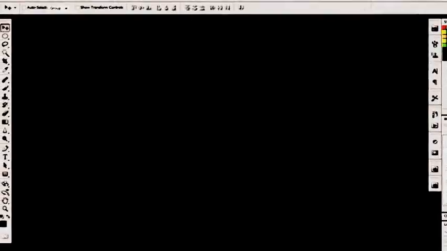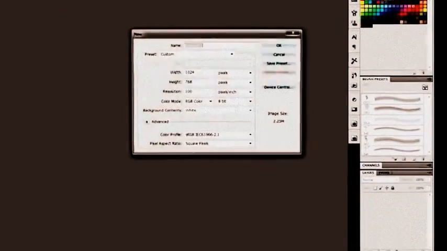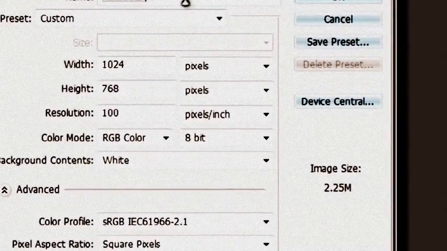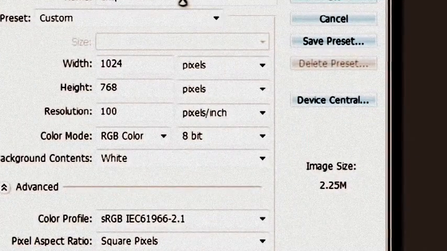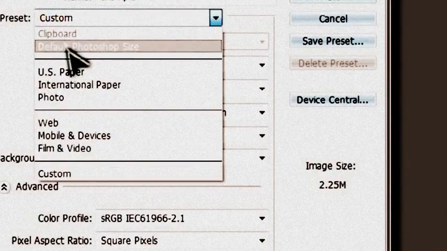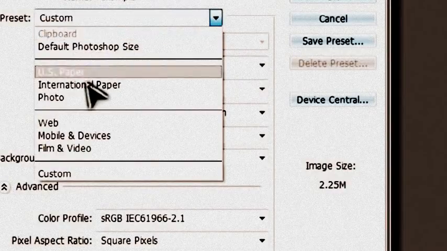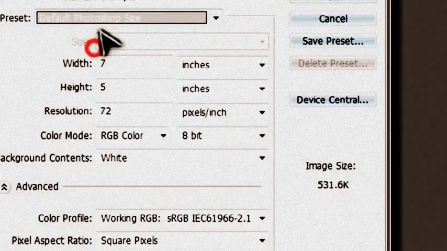So let's start. Go to File, New. This creates a new composition. You can set the name to whatever you like. Here's an example. Basic settings. Clipboard is like copy a document or a photo from online. That's the size of your clipboard. And then there's default Photoshop size.